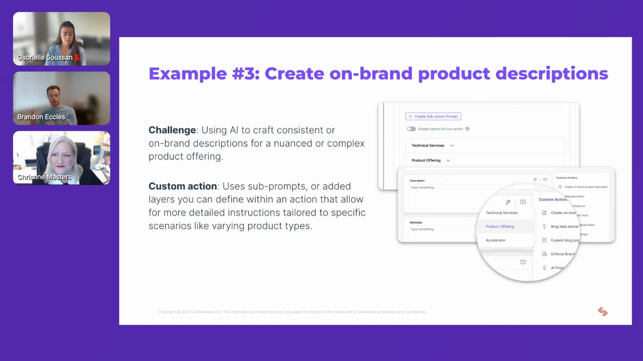just because this is related to the first one we went over, where we're putting some guidance or direction around how you talk about your brand and your company and your voice. But this really adds another level of complexity to your custom actions, and specifically around creating product descriptions. But love how this touches on one of the sub features of custom actions that I'll let Christine talk about.